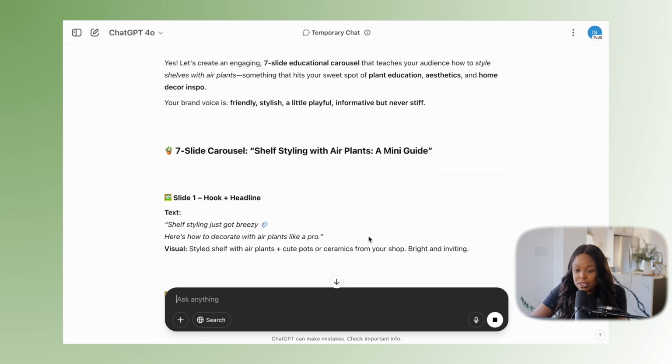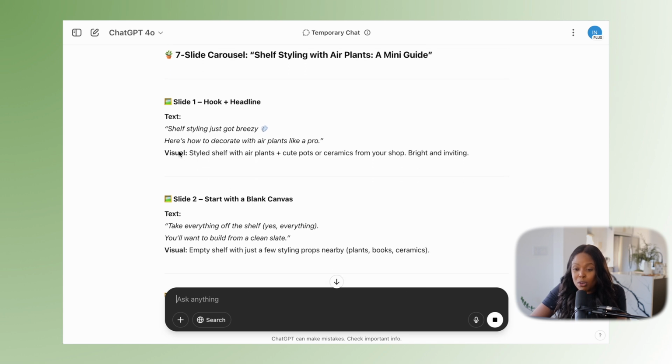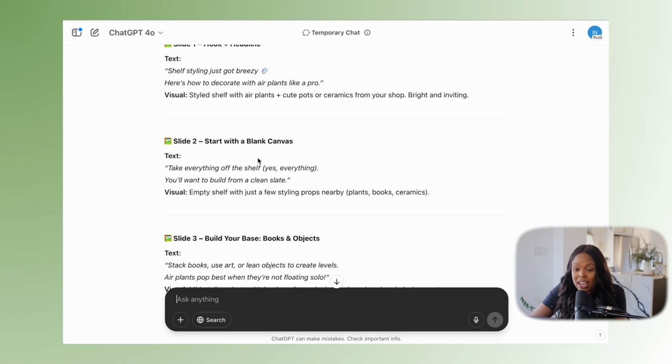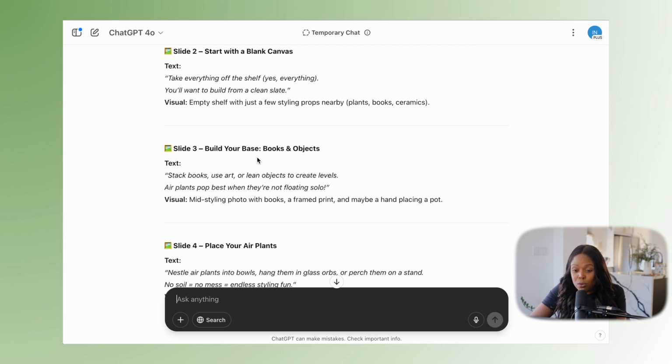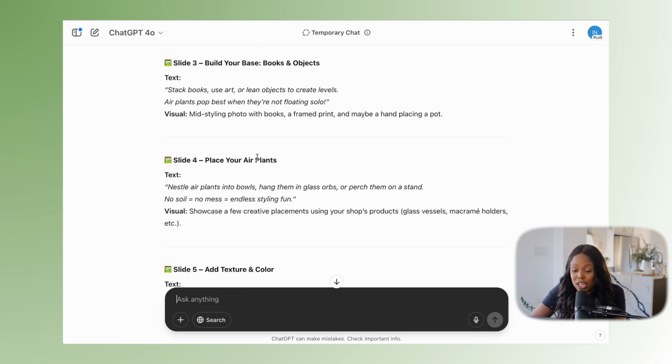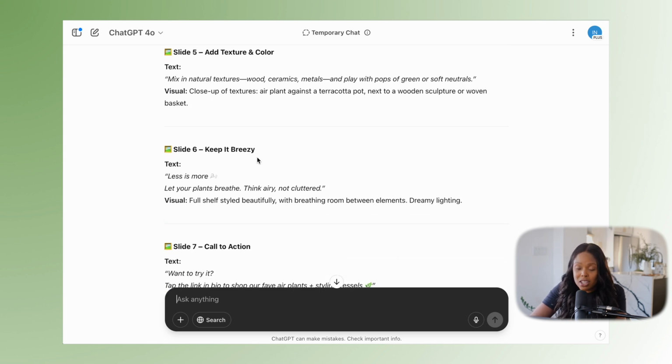But here you can see it's put together a 7-slide carousel as asked. We have our hook and we have our headline there. We have even a recommendation on the visual, and you can see that they've added a specific tip with a text and visual for each slide of your carousel. Now, I'm just asking it to do this because I don't actually have a plant shop.